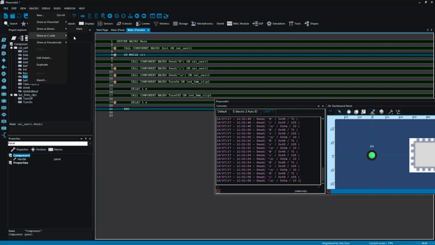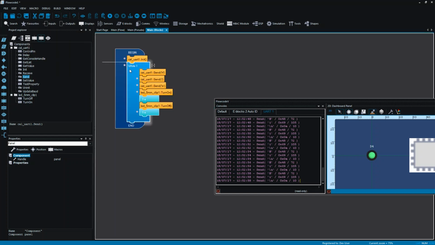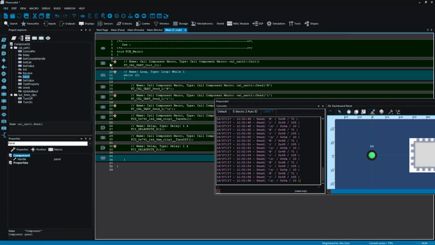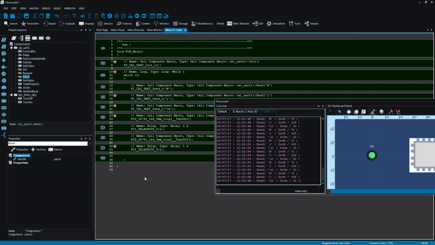We also have the new blocks mode in Flowcode 8, which is an alternative to the flowchart. If anybody's familiar with Scratch or Blockly, those sorts of programming paradigms, then that can be a bit familiar. And we have the traditional C code view as well for people who are really hardcore and want to program in C.